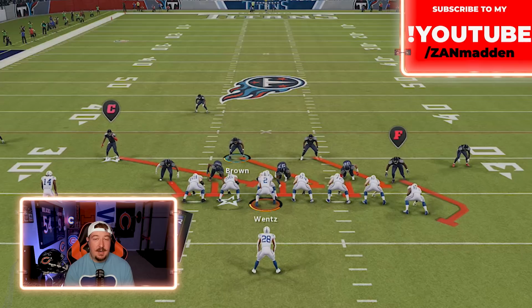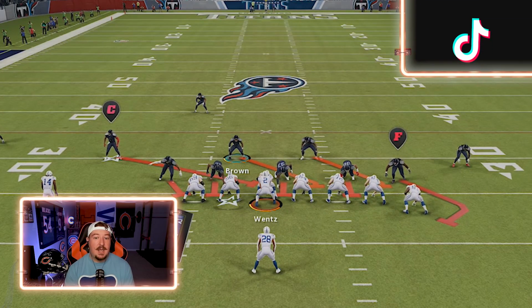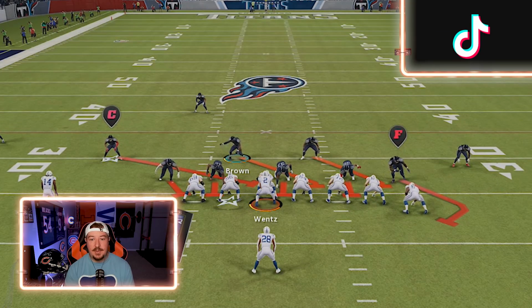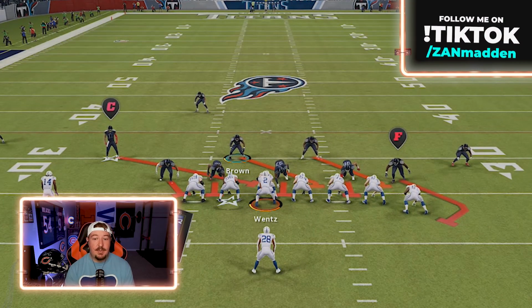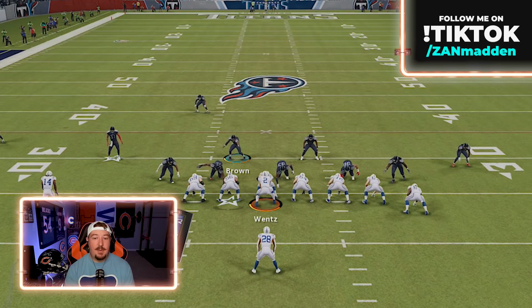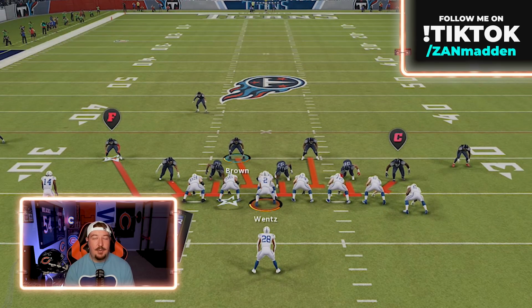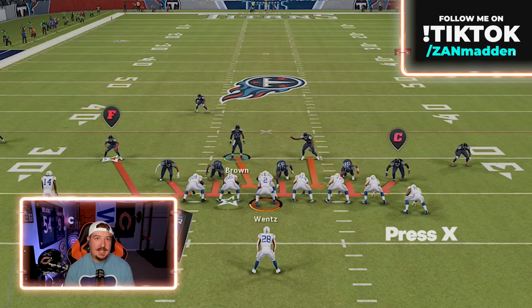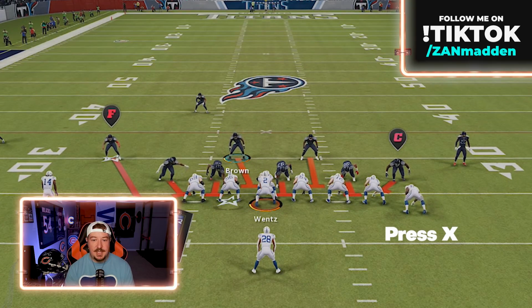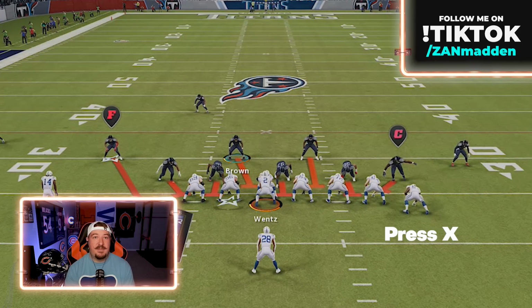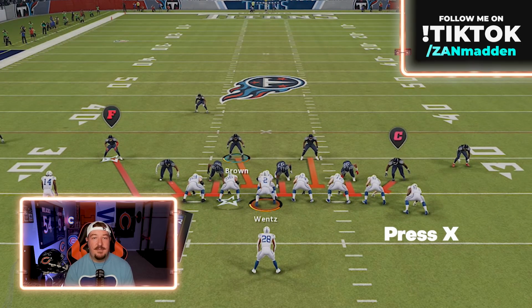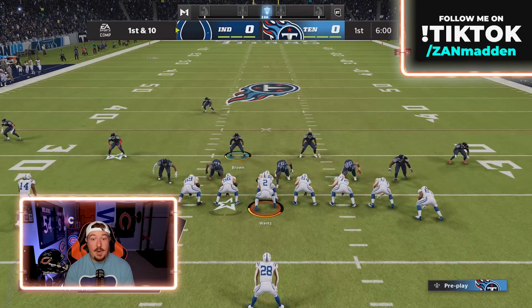As you can see right here, if the ball is run to the right, I need to take my linebacker user Brown and be responsible for the right B gap. If the ball is run to the left side, you press the X icon on Xbox, that would be square on PlayStation, and you would see right here that my run fit to the left is responsible for the left A gap. So this is basically your run assignment, depending on which side they run the ball to.